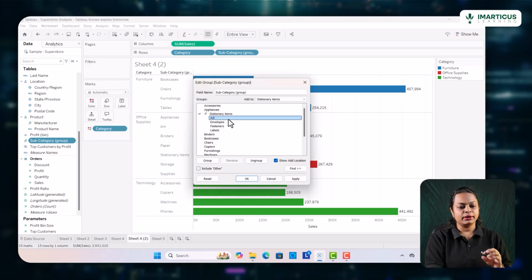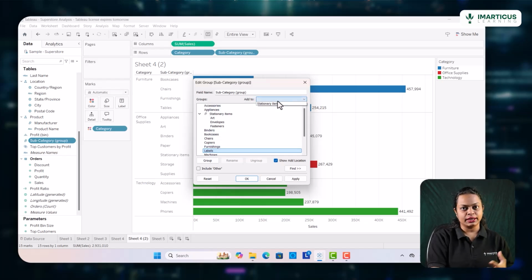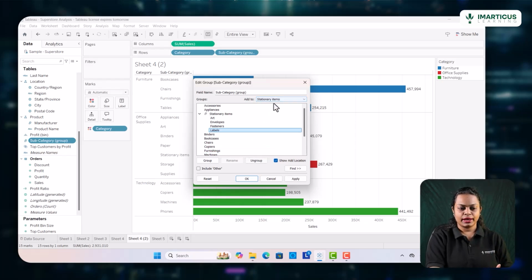At the same time, you can also ungroup a particular item. Let's say, for example, you decide that labels is something that I don't want to consider as part of the group. You can just select it and you can ungroup it, and you can now see it is available as an individual subcategory. So it is up to us to edit the group as per our convenience and requirement even at a later stage. Currently, I am trying to add the labels back into the stationary items group, and this is my final stationary items group which is ready to be applied.